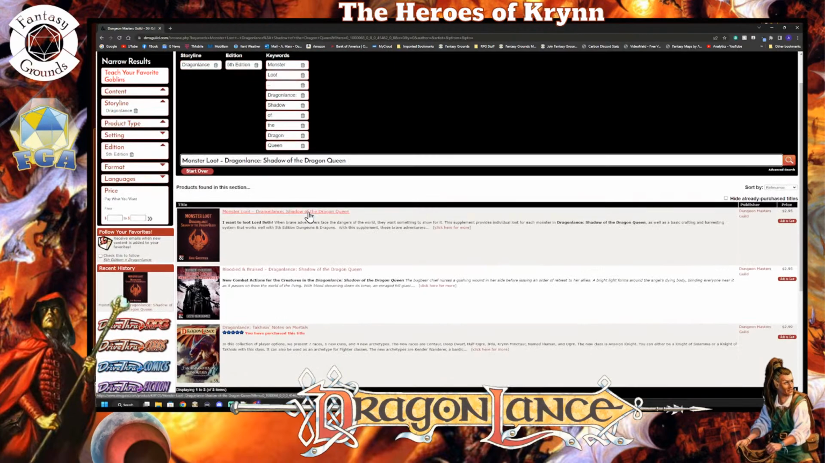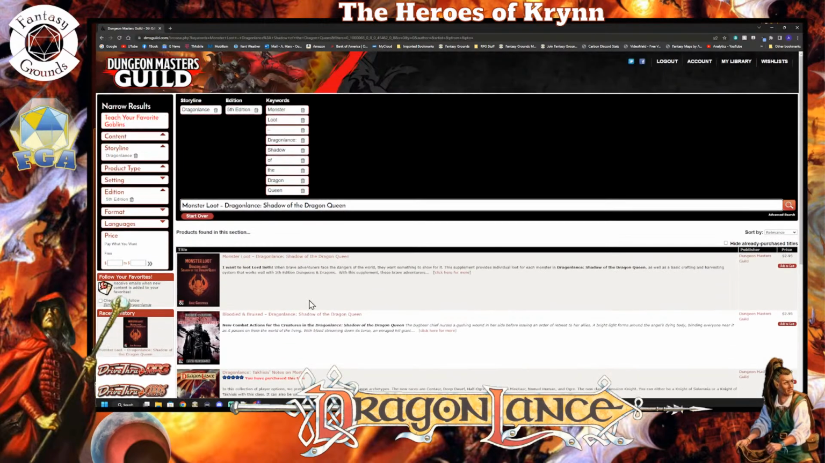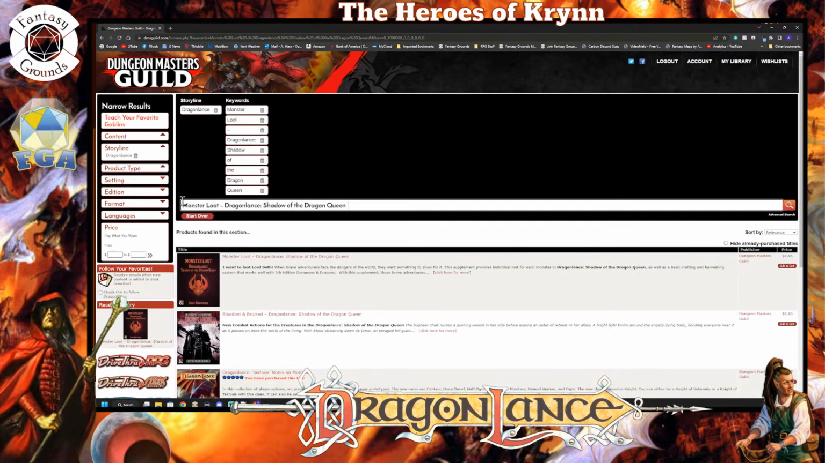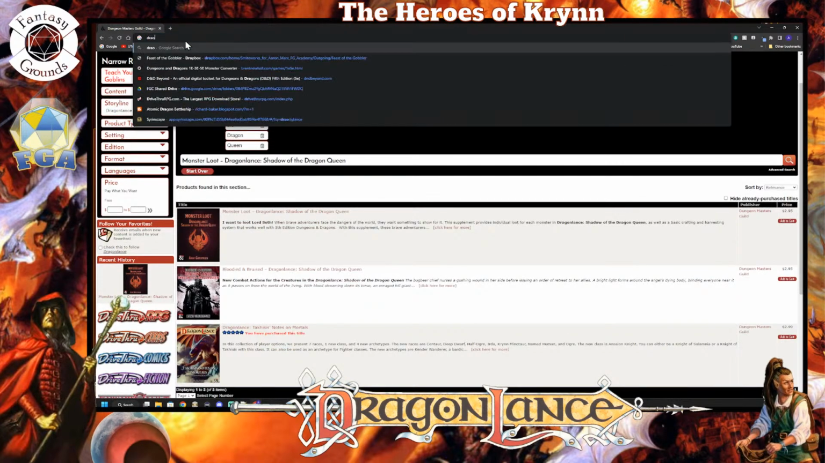Yeah, so it might be a little bit before that comes out, but nonetheless, there's a lot of good stuff on the actual guild. That's not bad. The pricing isn't too bad, and if you do want to specifically have Dragonlance, you can just use the filters and get that. The other thing I wanted to show you was the Dragonlance Nexus.